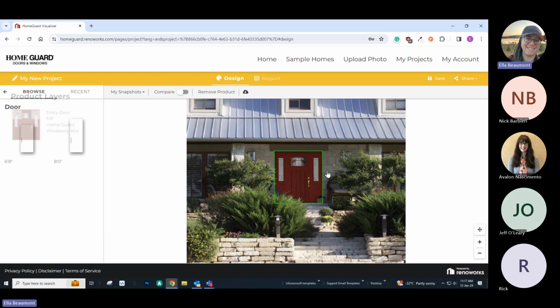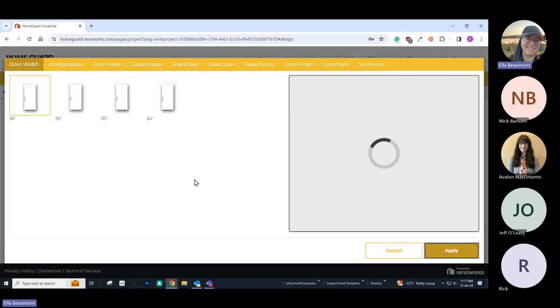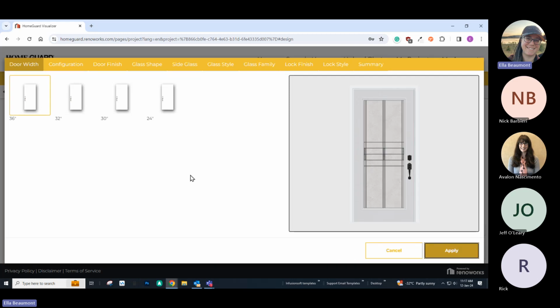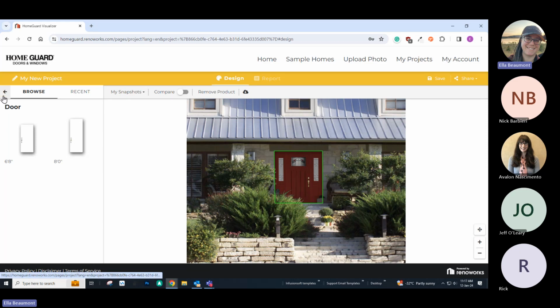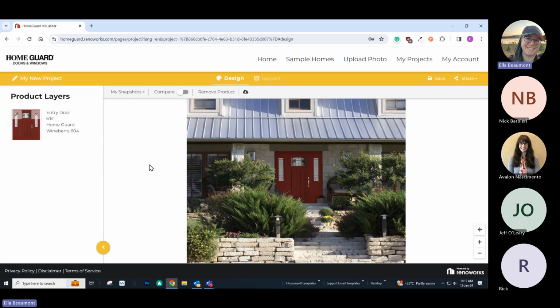I'll just demonstrate that. So if I click on the door space again, here we are, we can build a brand new door. Let's just cancel this. There are other times, and we'll just go back to our side product layers list right there, where all you want to do is make one change on the door that you've built.